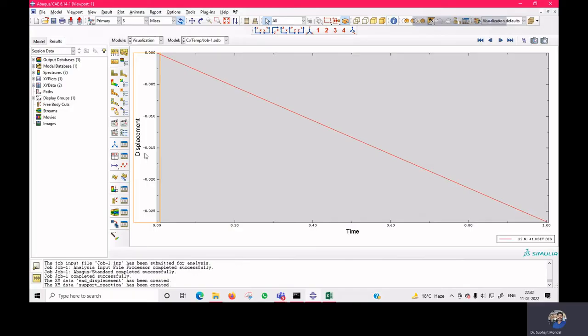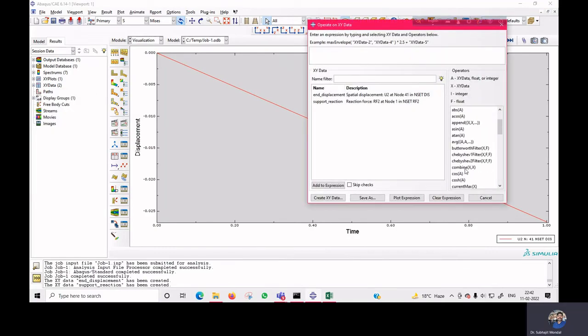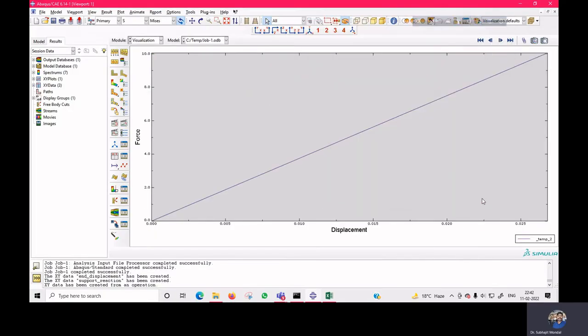Okay, now since force and deflection both are coming with respect to time, we have to operate on the XY data one more time. So here you can go to operate on XY data, and then you can use combine here. Now you have to use minus sign here because displacement was coming in opposite order, and here you can select reaction. So what I did, I just use the mouse and click twice, and here I can click on the plot button. Now you can see we can get our force versus displacement. Okay, so this is the way we can plot the force versus displacement graph.